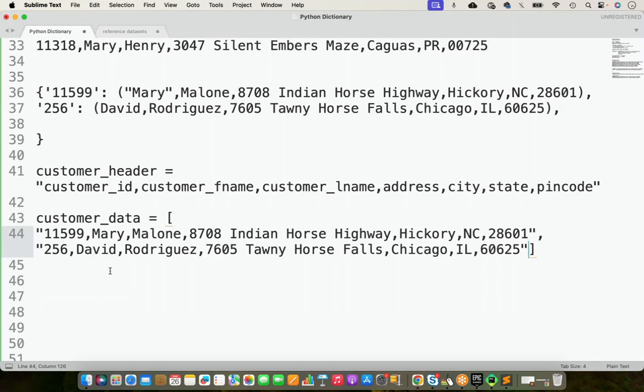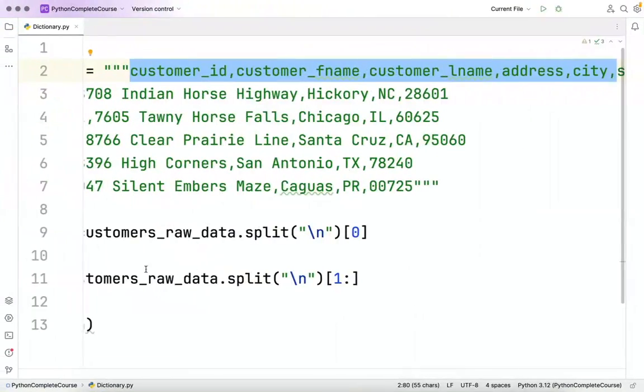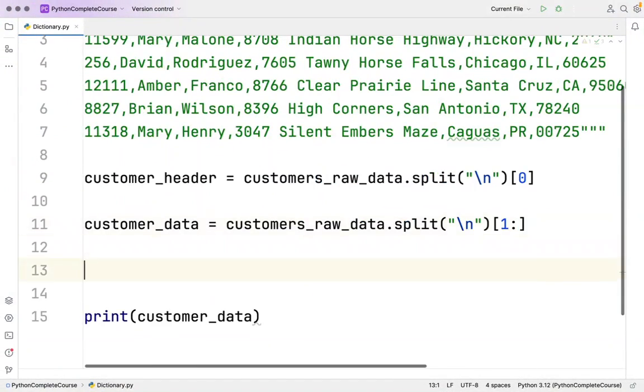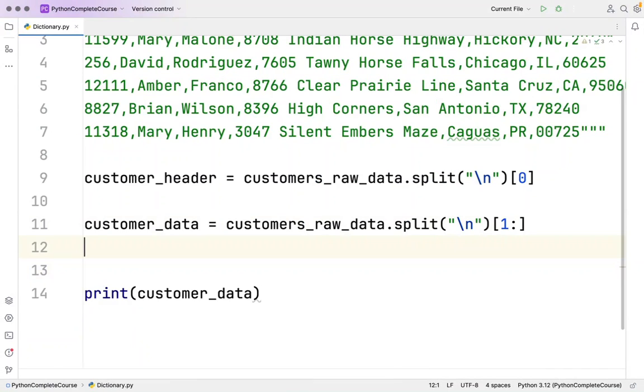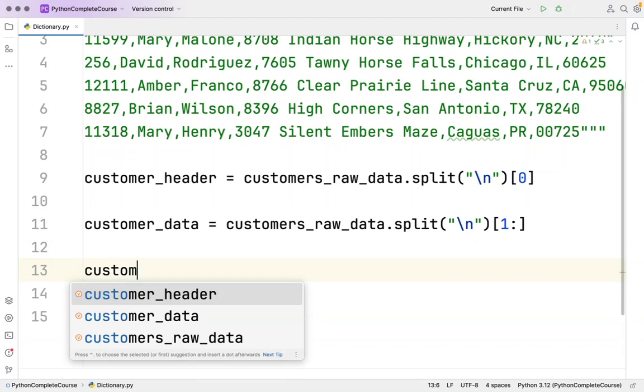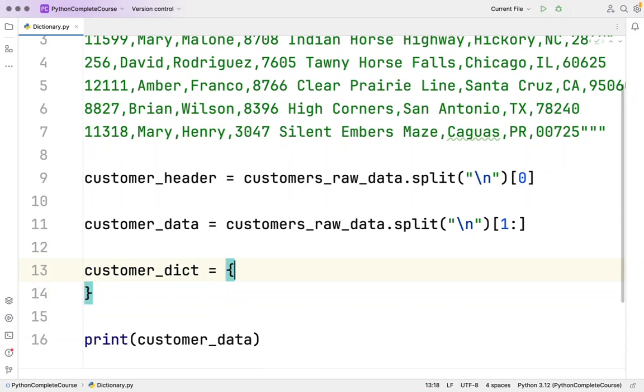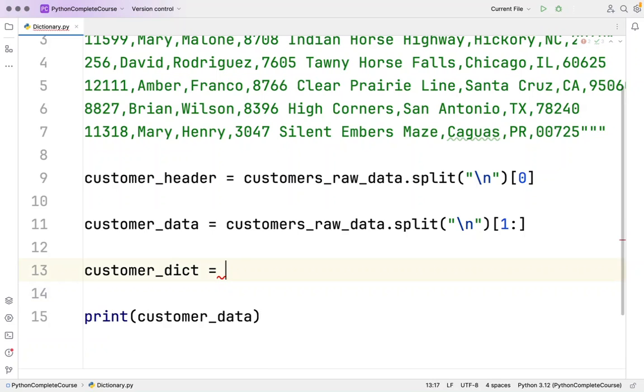Okay. So now what I want to do is create a customer dictionary which I want to build. I will say customer dictionary equal to, and I'm defining an empty dictionary right now which does not have anything, an empty dictionary.